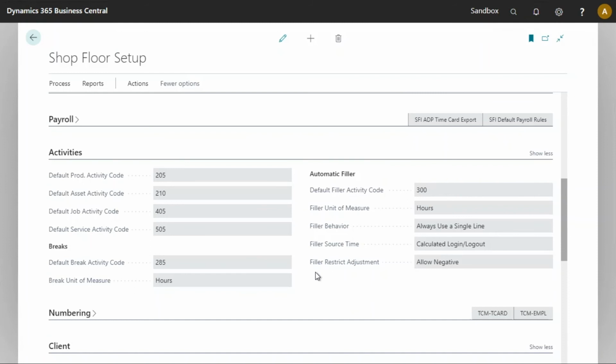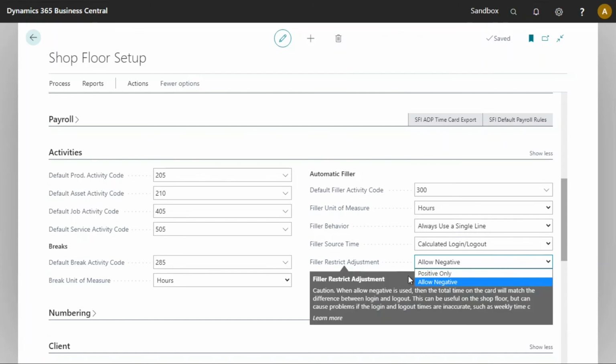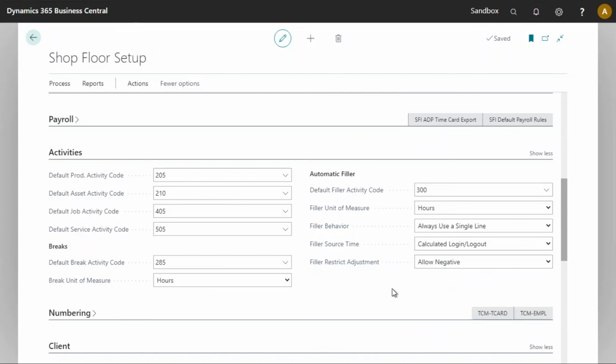The setting that controls if we have negative time or not is this filler restrict adjustment. So if we only say positive only, then we will only account for unaccounted times, but any overattendance would not be deducted in that case. Only with the allow negative will we be allowed negative filler time. This concludes the video on filler time.